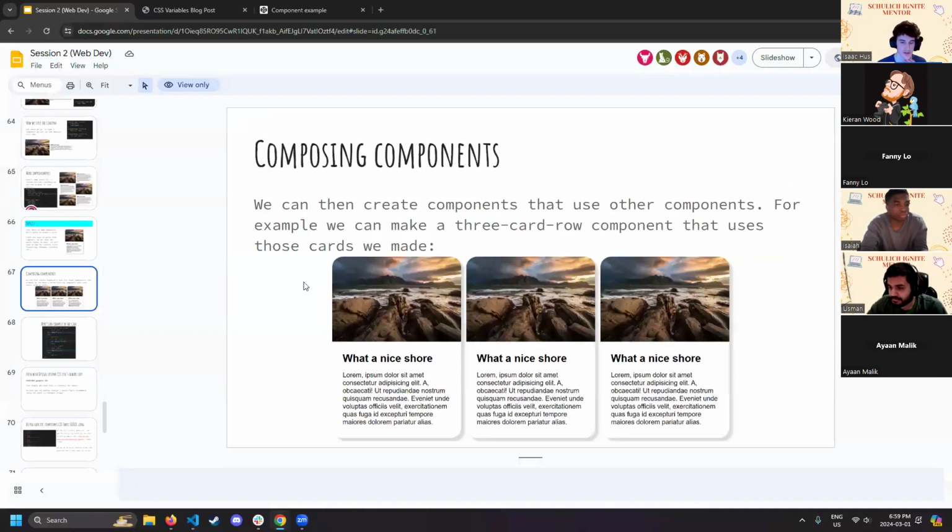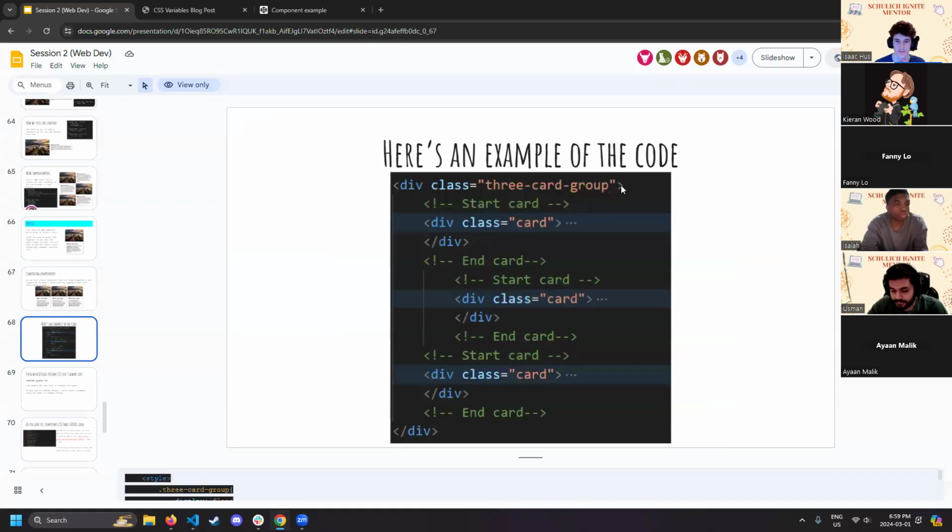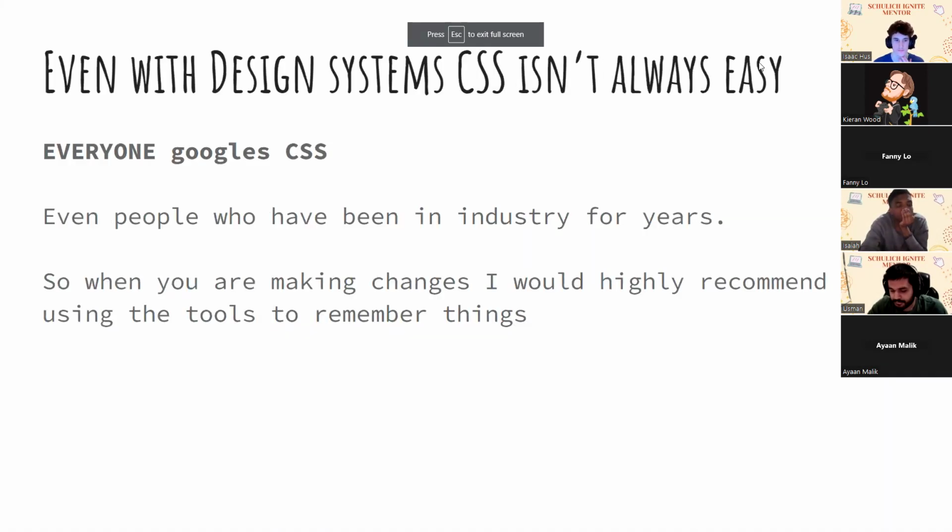So just going back to what we were talking about. We have the 3-card one here, and here's the code that we have with the 3-card group and 3 cards. Okay, so everyone Googles CSS. People who have been using CSS for years Google CSS.